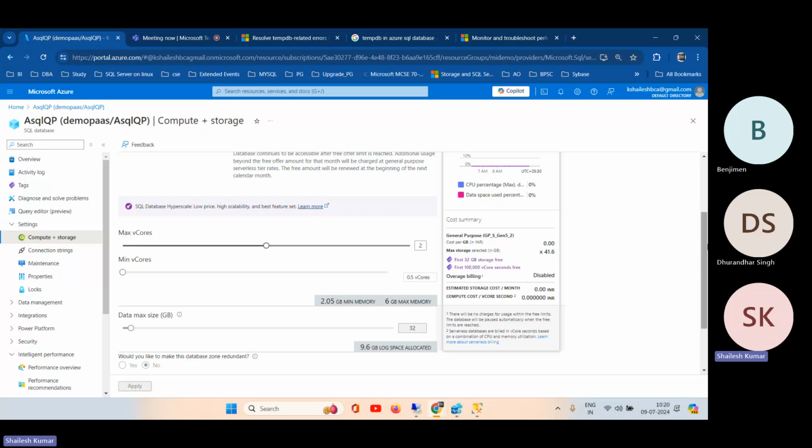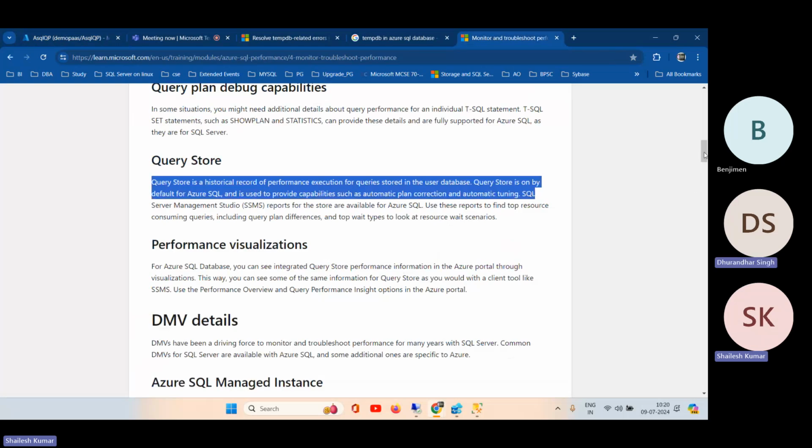Or you can check the utilization of TempDB. We have DMVs that will help you to get the details of TempDB.